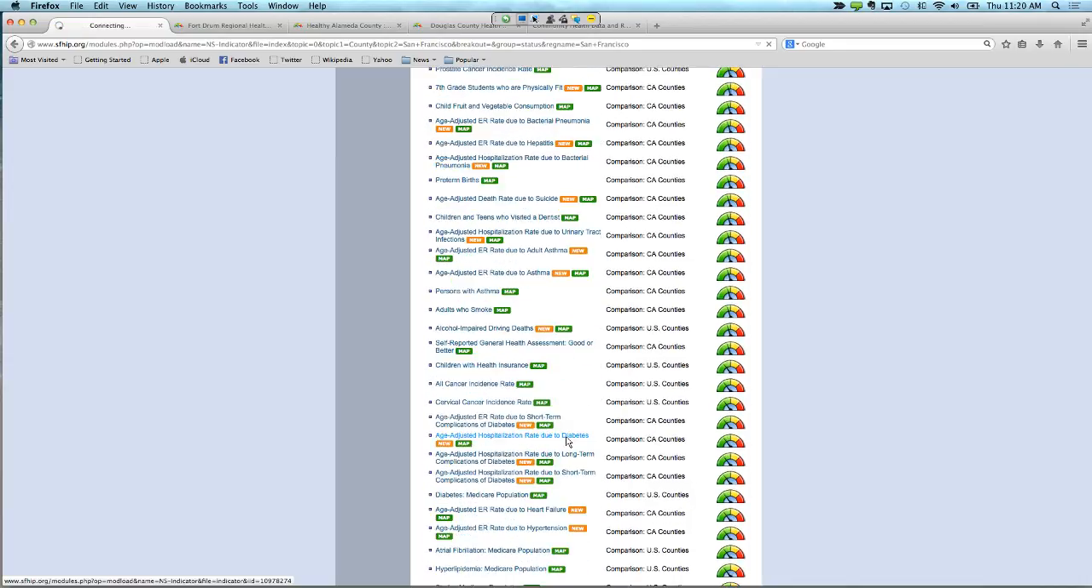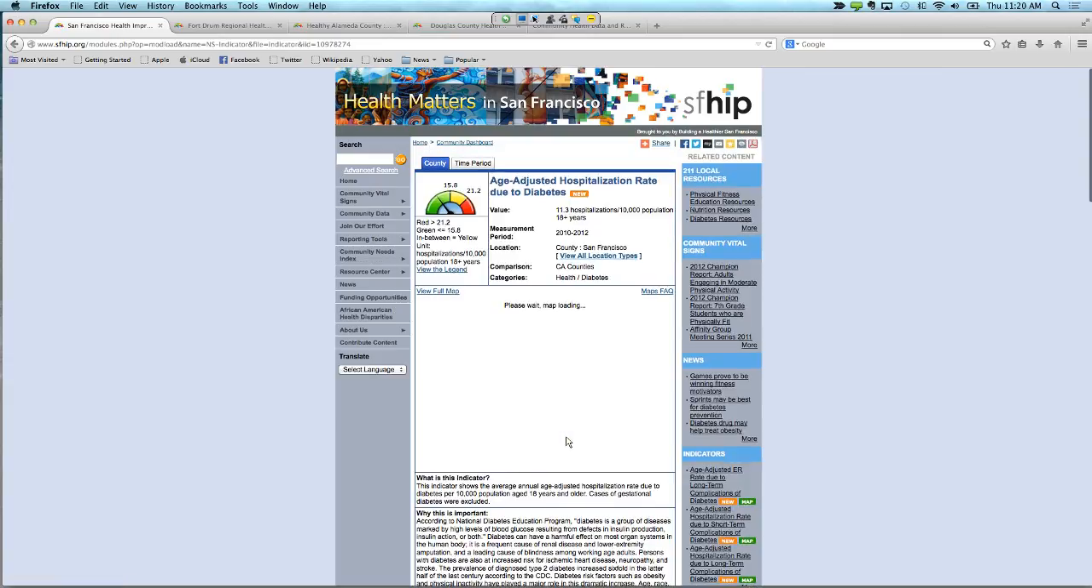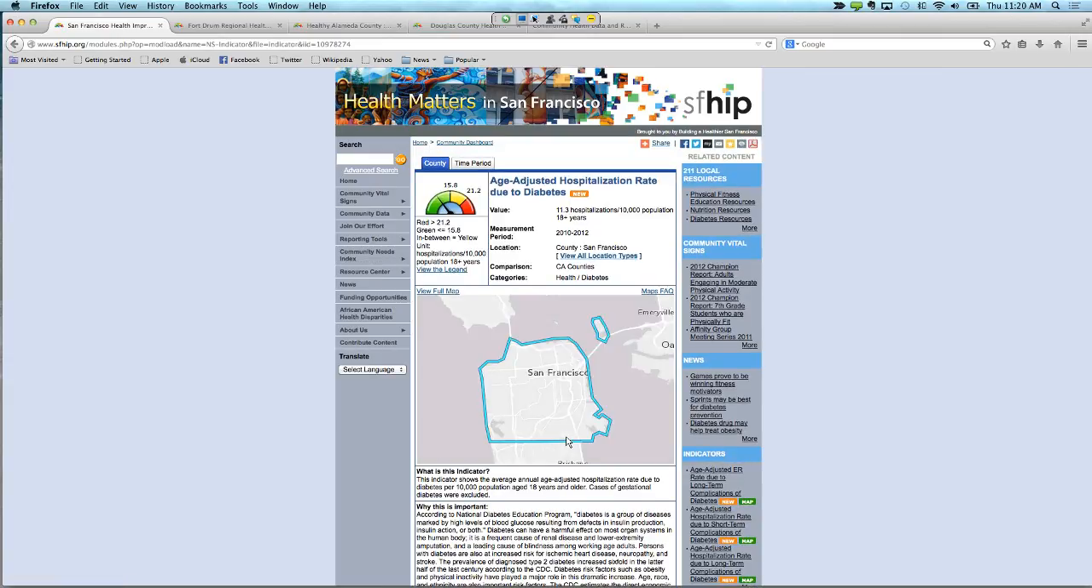I'm going to open up the age-adjusted hospitalization rate due to diabetes indicator. This opens up the indicator details page. We are actually undergoing a stylistic update of this page to be released later this summer, and I'll explain the key features and functionality of this view and provide an introduction to the updated indicator detail page.